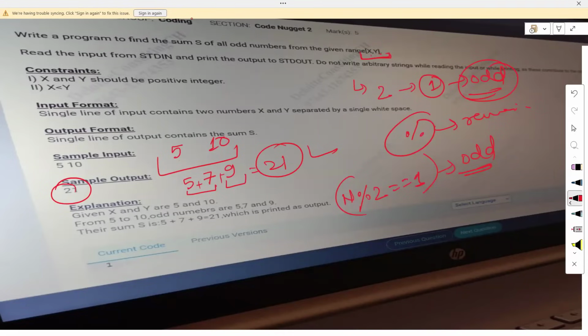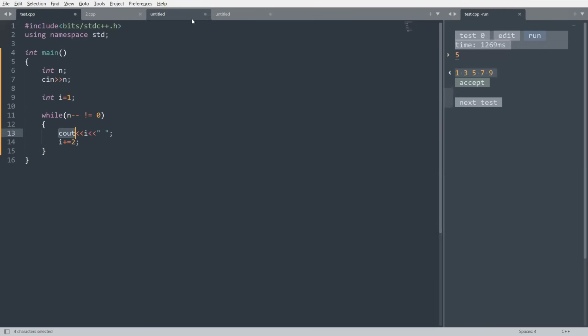Now what will the input format be? In a single line, we have to take the input x and y. And the output will be a single line printing the sum as s. So s is nothing but the value that contains the sum of odd numbers in that range. So let's code that as well.